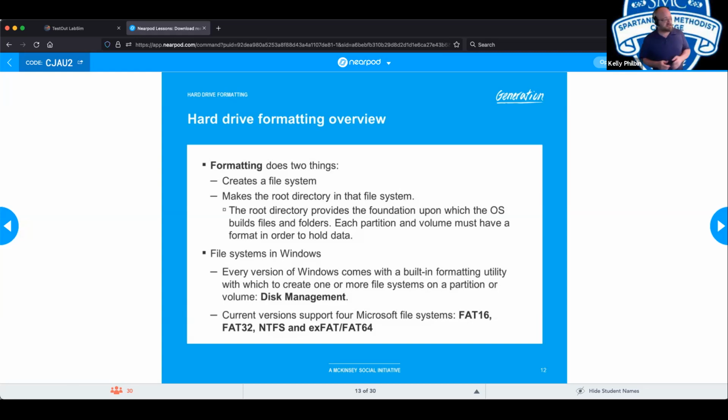Now, the second thing it does is it makes the root directory in that file system. Root directory is kind of the foundation in which the operating system builds files and folders and all that kind of fun stuff. When we say a virus or something is given root level access, this is why it's so devastating, because you can really do a lot of damage if you're able to mess with core operating system files. You could tell the system to go look in another location when it's booting rather than operate from the files that are already in place, thereby allowing you administrative access or infecting the entire system, or what have you.